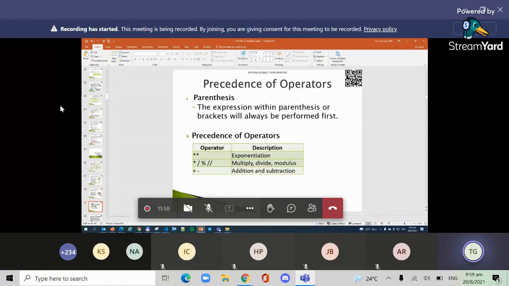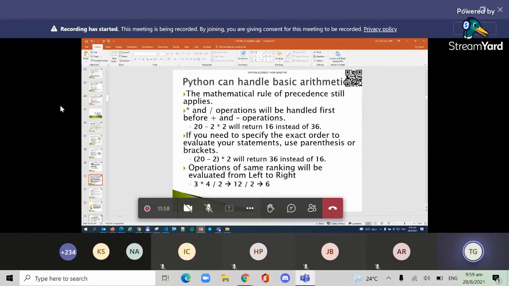Example 10. Now next, in lesson 3, we have seen the precedence of operators here. Precedence is nothing but which one comes first. I need to move on a bit fast because of the time constraint.